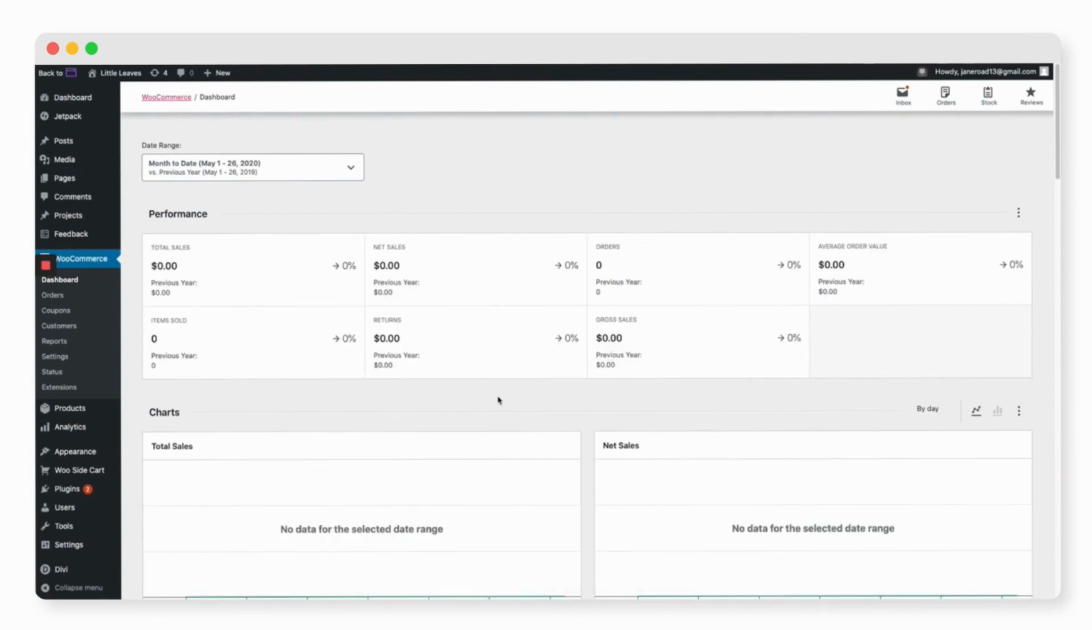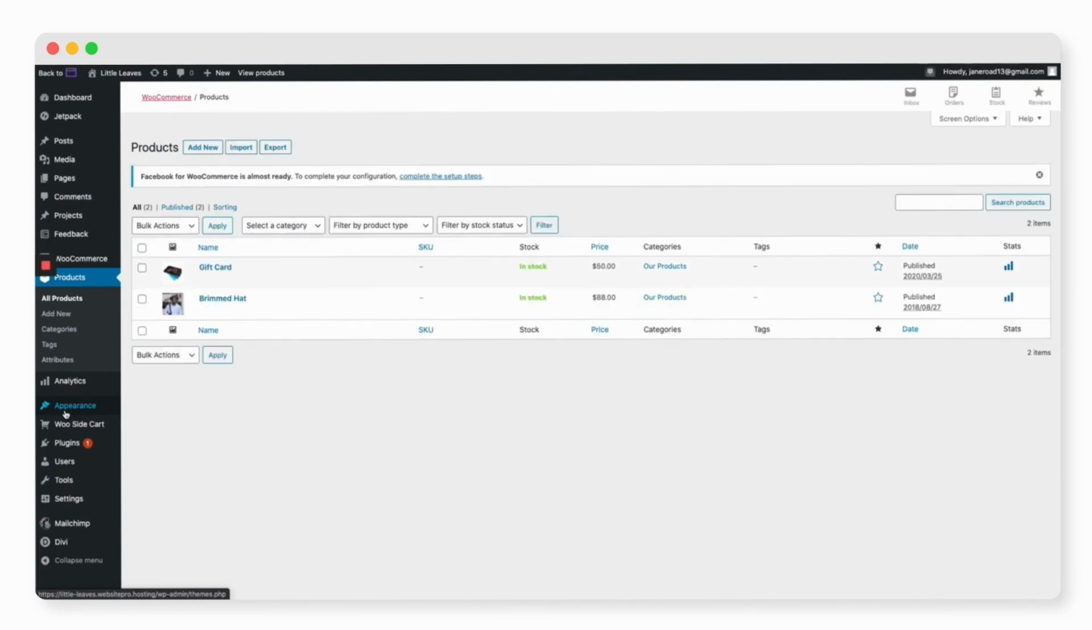The last thing we need to do, of course, is add products to our store. To do so, let's click on Products. Before you start adding products, it's important to note that you will need images, descriptions, and pricing for every item you want to sell in your store. It can be helpful to have all of this information ready to go.